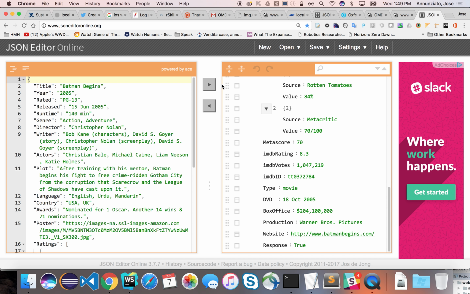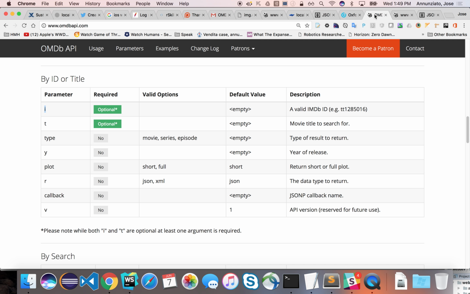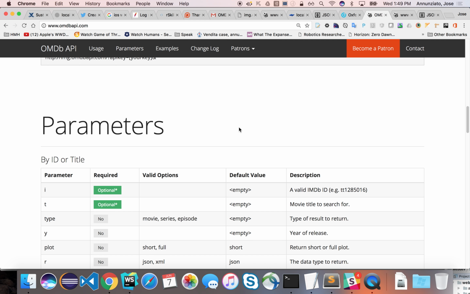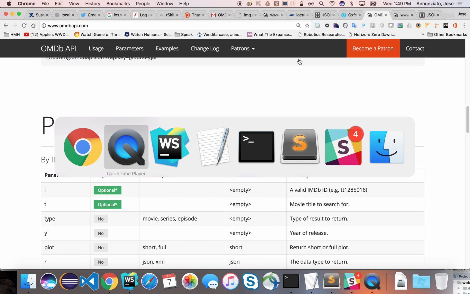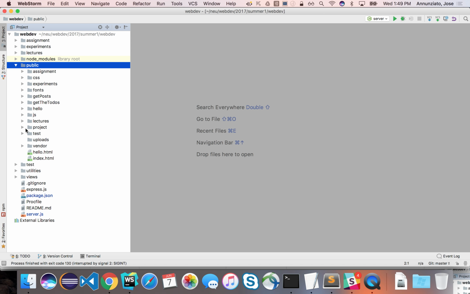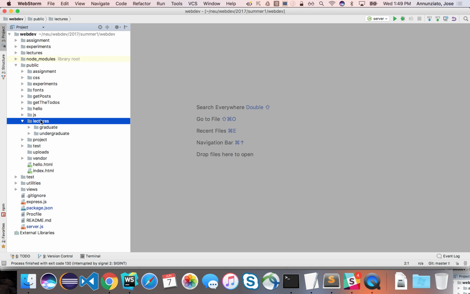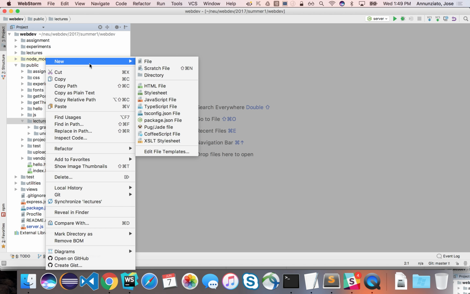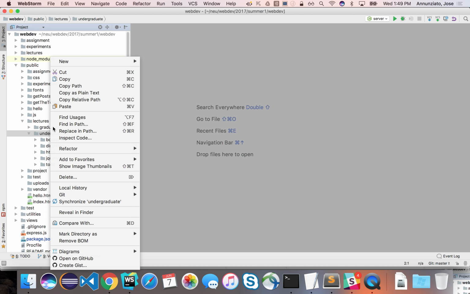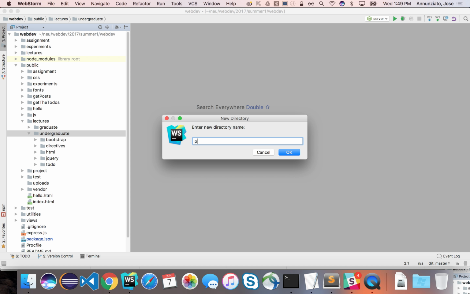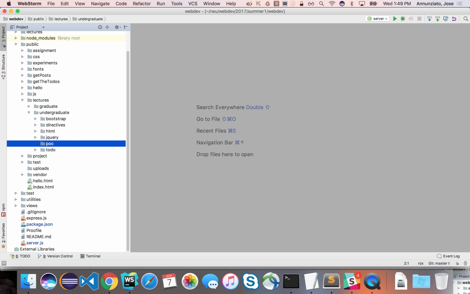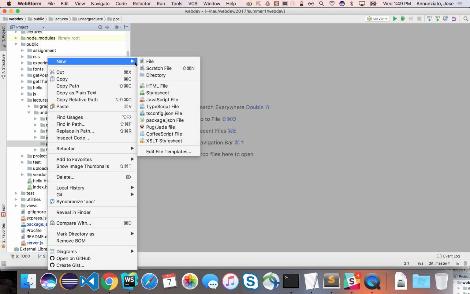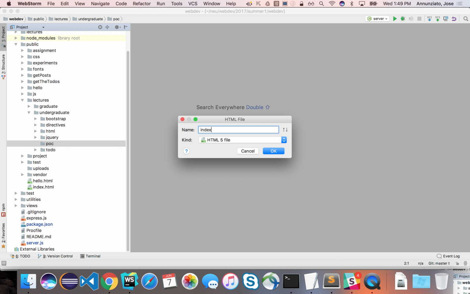All right, so let's play around with the OMDB API and see if we can interact with it programmatically from an Angular application. Okay, so let's create a very simple proof of concept. Let's create here in the lectures for the undergraduates, I'll create here a POC, proof of concept. In that proof of concept, we'll build a very simple Angular application index.